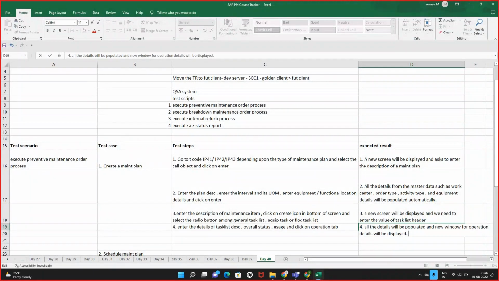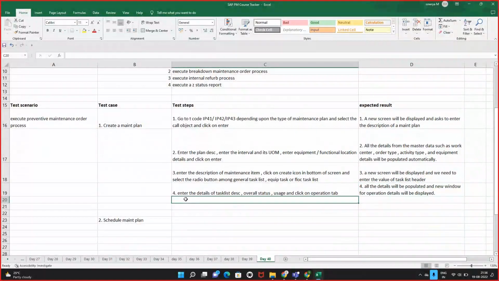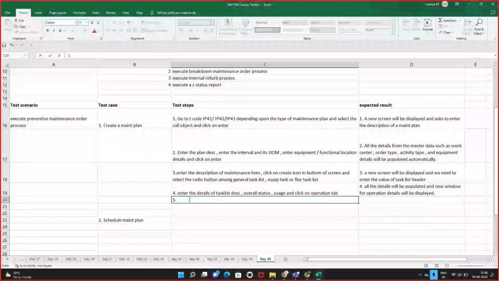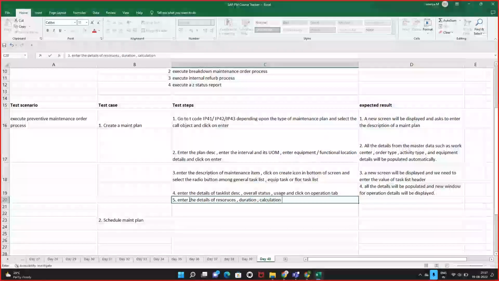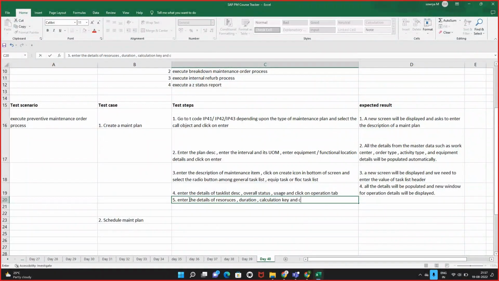Next, what else? Fifth step, what was the fifth step? Any components required, yes, need to add. Enter the details of resources. Next, duration. Next, calculation key. Correct. Calculation key, and click on enter.